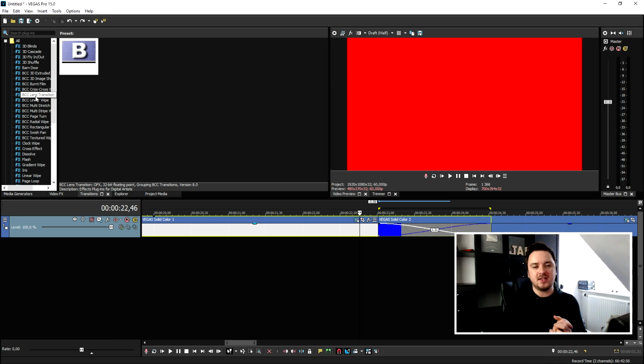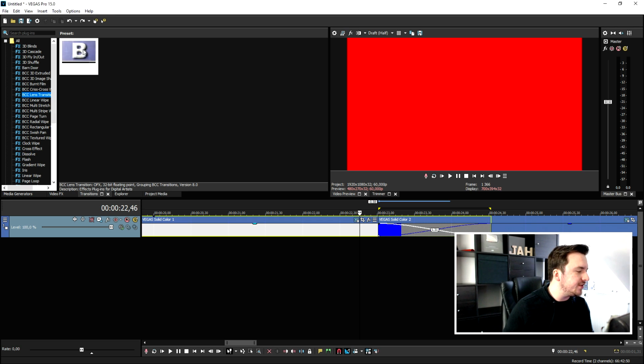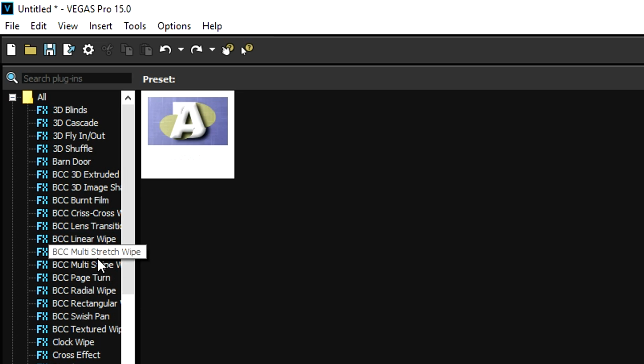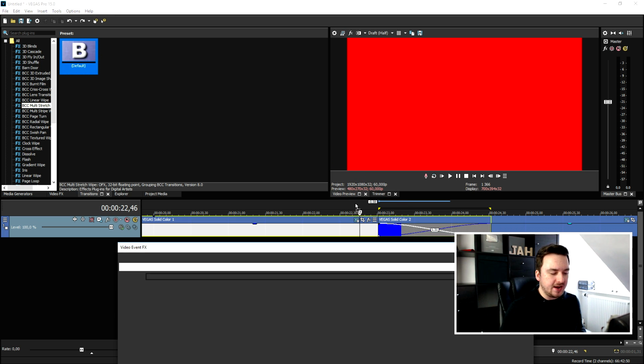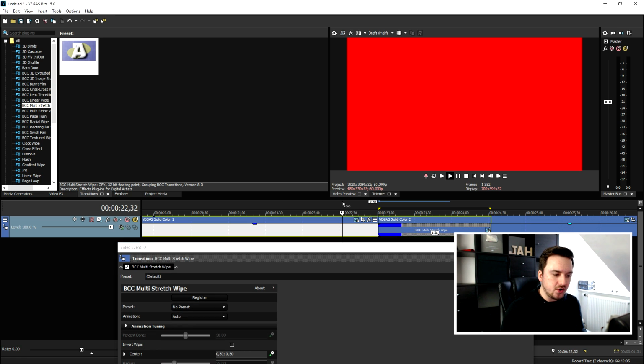It's the Sapphire plugin, the most known plugin for Vegas. Everybody knows that. So this is just a simple fade, nothing too special. But if you go, for example, to multi-stretch wipe, that's a very nice one. If you drag it on here, we can also play it back. So if I wait until it's loaded, we can play it back, and as you can see, that's what it looks like.